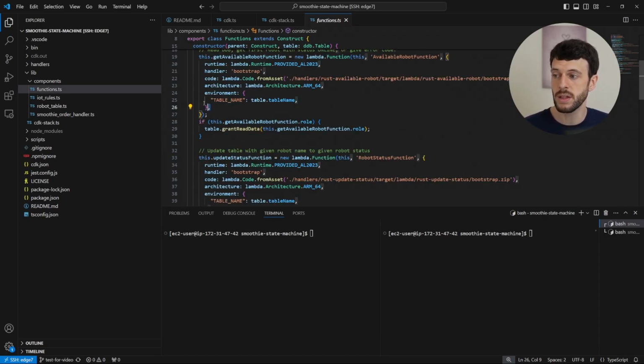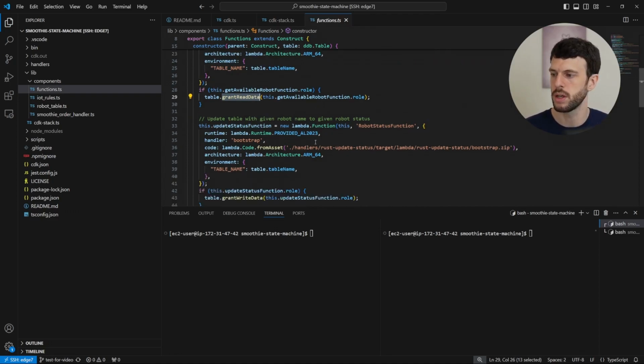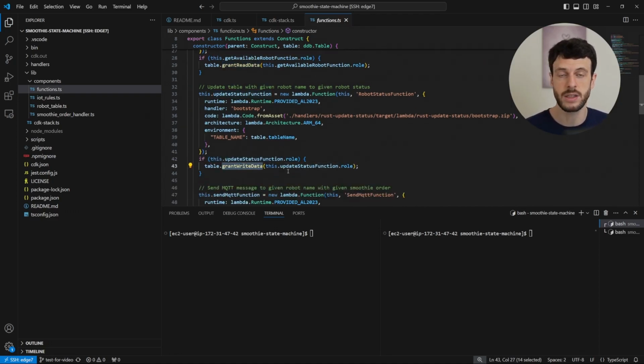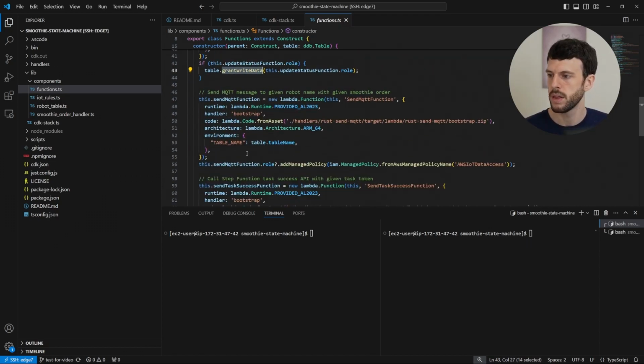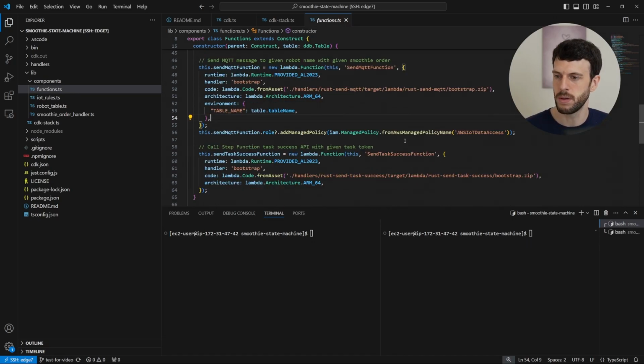The differences between them are that 2 interact with DynamoDB, so they need the table name, where one is reading from the table to get the available robot, and one is writing to the table because it needs to update the robot status. The third function is the send MQTT function, which connects to AWS IoT Core. This doesn't need the table name, so I'll remove this after recording the video, but what it does need is the IoT data access policy to be able to connect and publish messages.